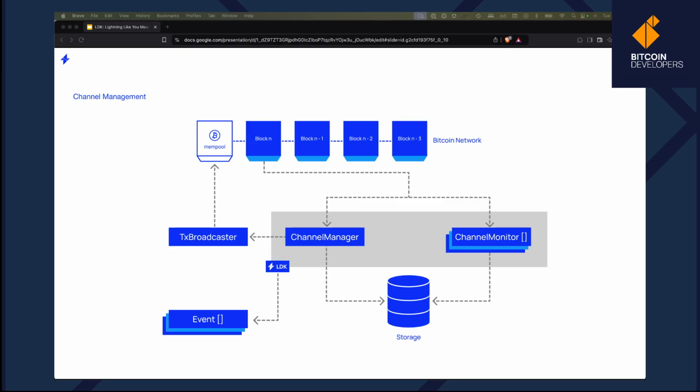And the channel manager handles essentially a lot of the off-chain things as well. And the channel monitor that you see there is responsible for on-chain stuff. So the state of each channel must be updated as well at each block before progressing. Like I said before, it's important to periodically back up the Lightning state in order to reduce the risk of losing funds.